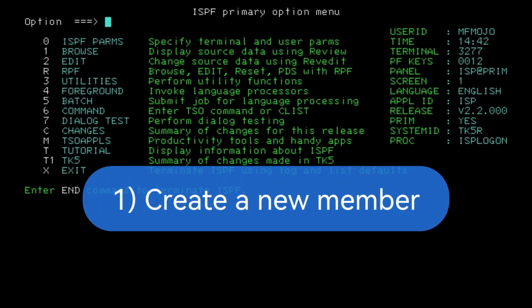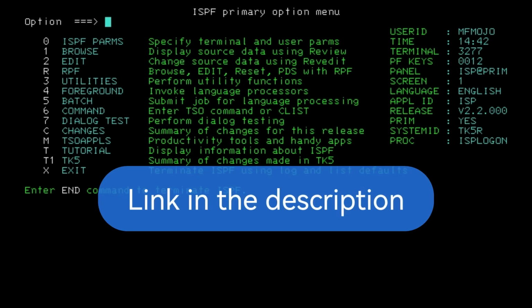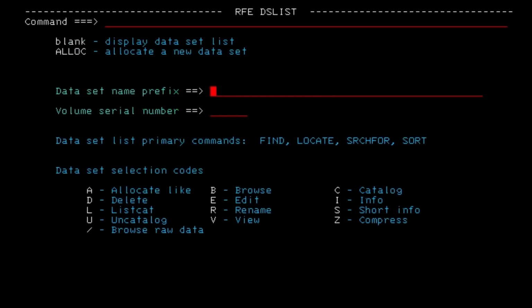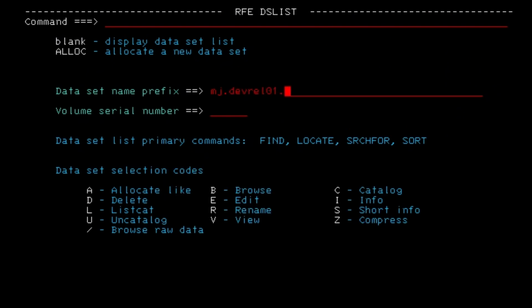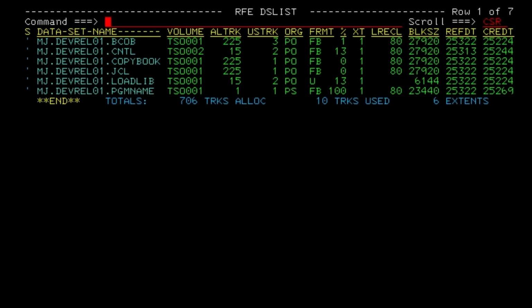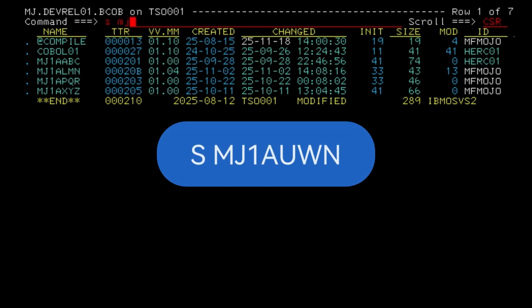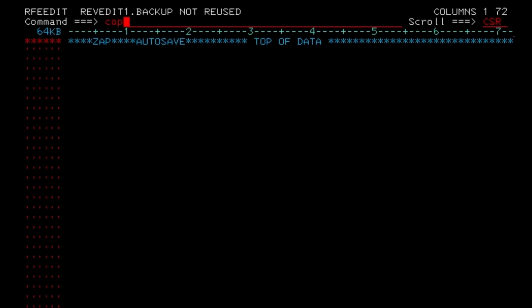First, we'll kick things off by making a new member based off our Cobol template. Get yourself a copy in the link in the description down below. From the command line, we're doing equal 3.4. Hit enter. Then we go to our dataset, mj.dev release 01. Hit enter. Then we tab over to the bcob and do an edit. Hit enter. Then from the command line, we type S and space, and we're going to call the member mj1auwn. Hit enter.